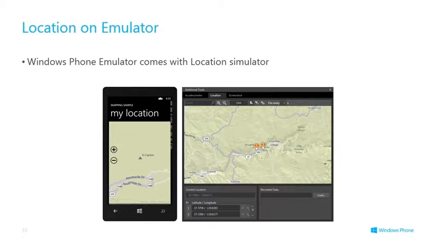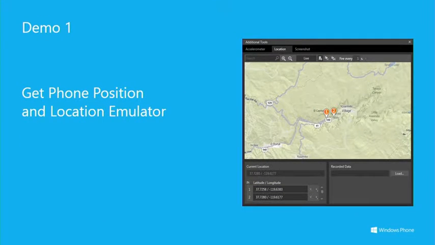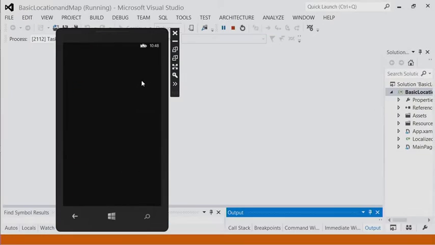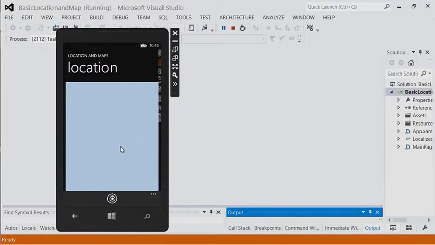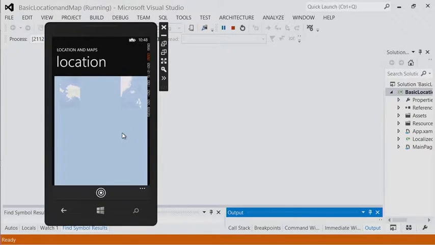We already showed this right at the beginning of day one, that the Windows Phone emulator comes with a pretty good location simulator. So we can track the location with that. Just a refresher of the basic location and map demo we saw before, where it has a map pane on it. This is currently resolving the map, as long as I've got network connectivity. Here we go. So the map will display by default at zoom level 1, which is a whole world view.